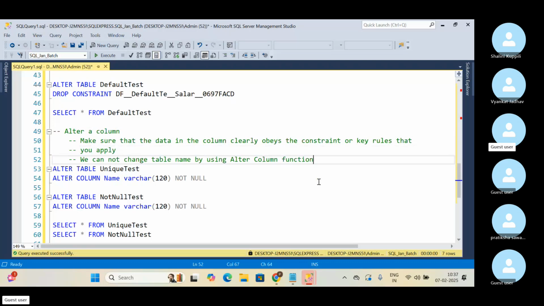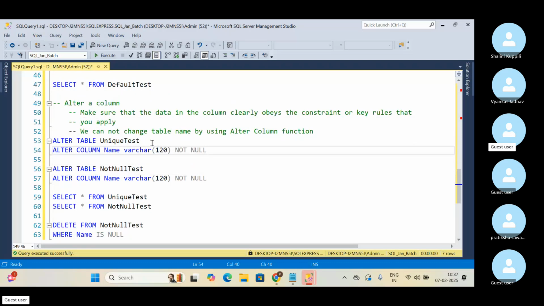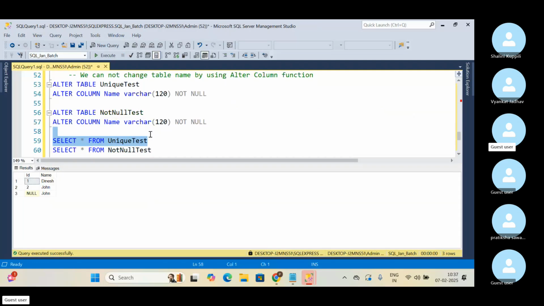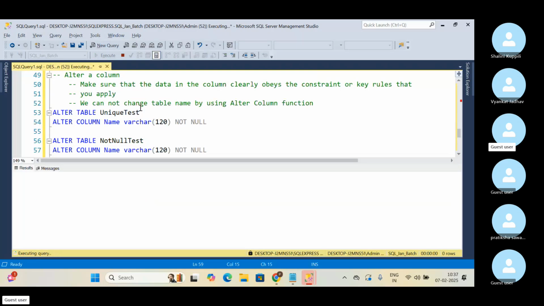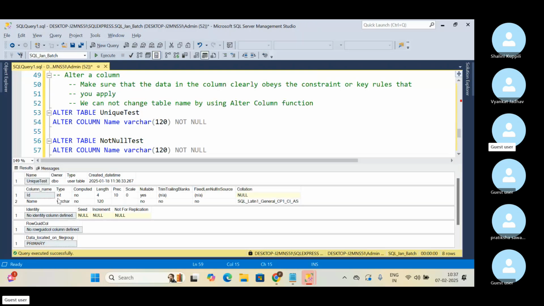Got it? Okay. So let's alter a table called unique test. We have the unique test table. Let me view this. My unique test table has IDs 1, 2 and null, and the names are Dinesh, John and John. What I want to do is alter a column. If you see the metadata for my unique test table before altering, Alt plus F1 will give me the metadata, and you can see that for my name column, the data type is varchar and the length is 100.